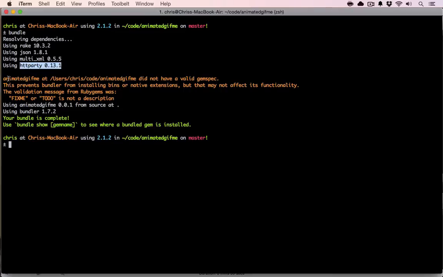And then it also gives us a message saying that, hey, we never fixed our to-dos inside of our gemspec file, which is basically adding a description and a summary to our gemspec. So we have an invalid gemspec, and that means that we can't publish this to RubyGems yet, but we can use our AnimatedGifme library.